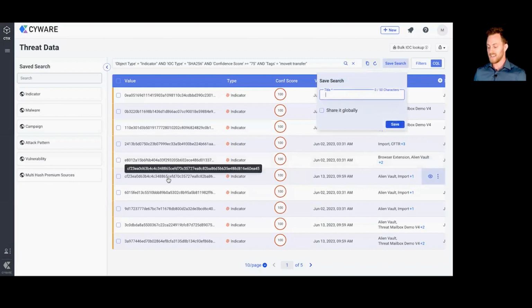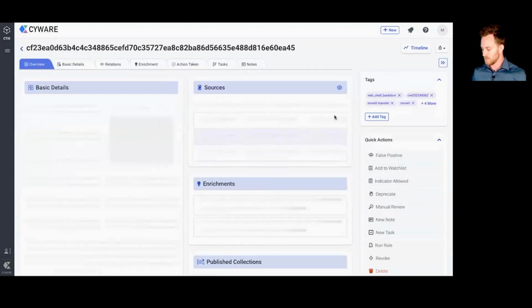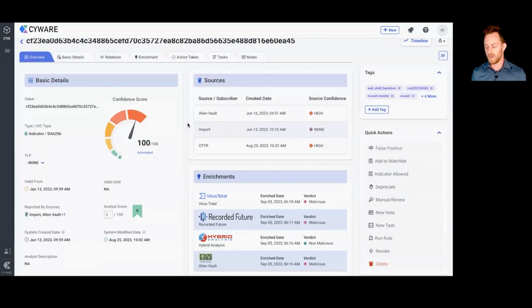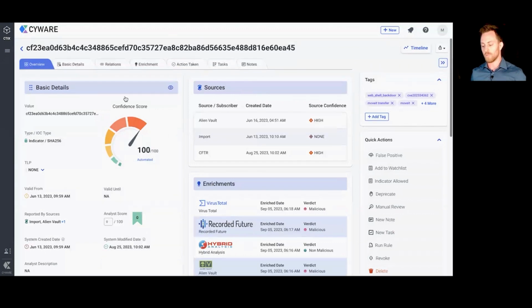So all of that said, let's go ahead and jump into an indicator's threat data page to see what kind of information we can surface and what kind of actions we can take during our investigations of these indicators or threat actors or malware or whatever you're searching on. So I will jump into a SHA-256 hash here. And immediately what I'm going to be greeted with is the threat data's overview tab for the SHA-256 hash, right?